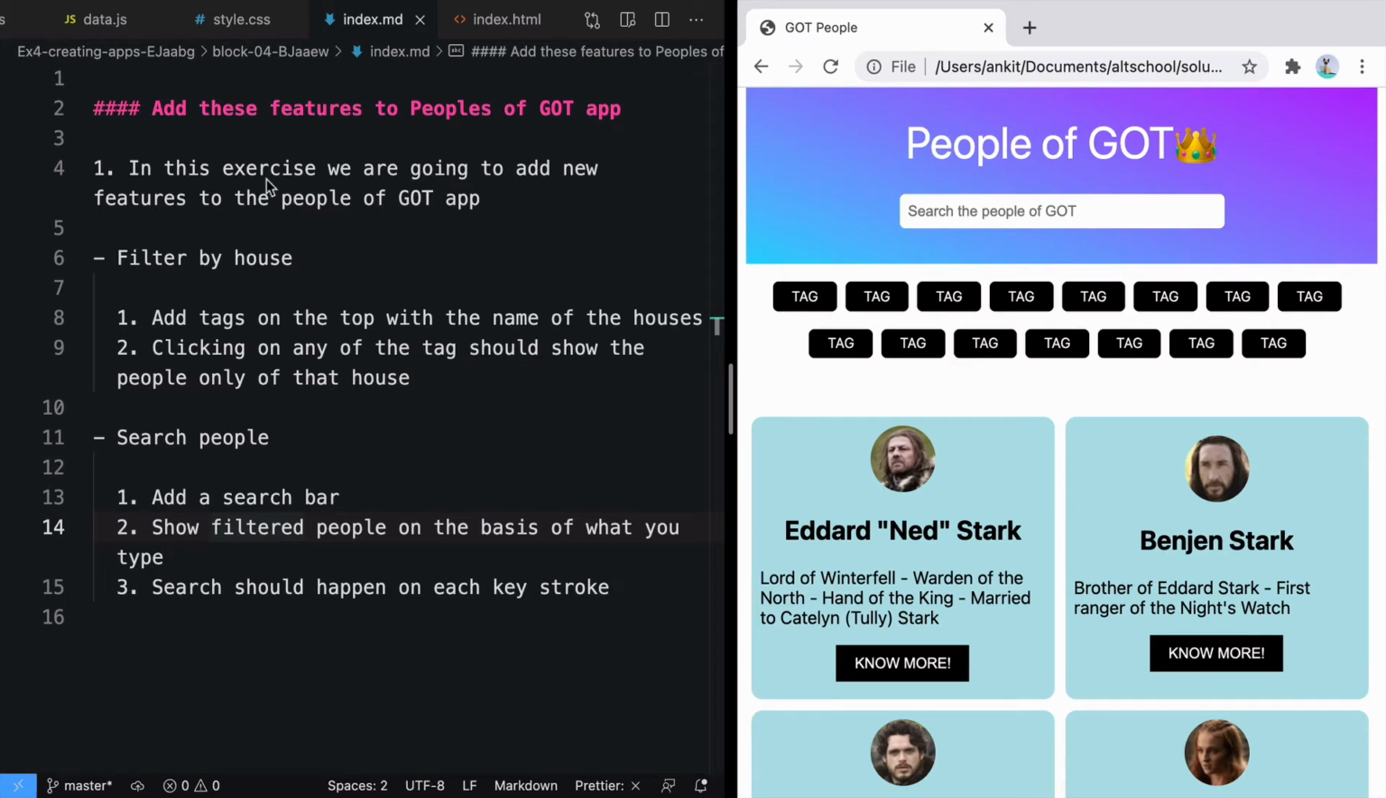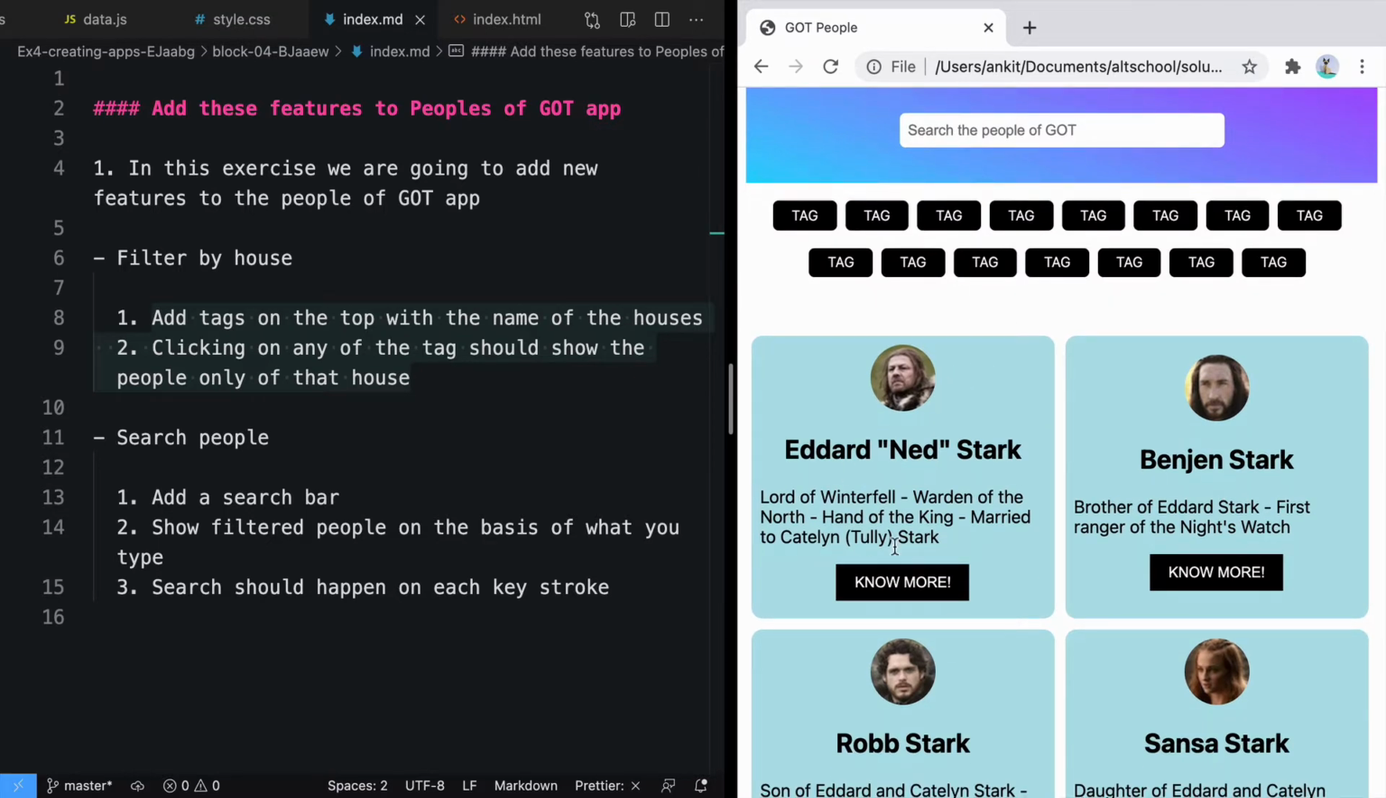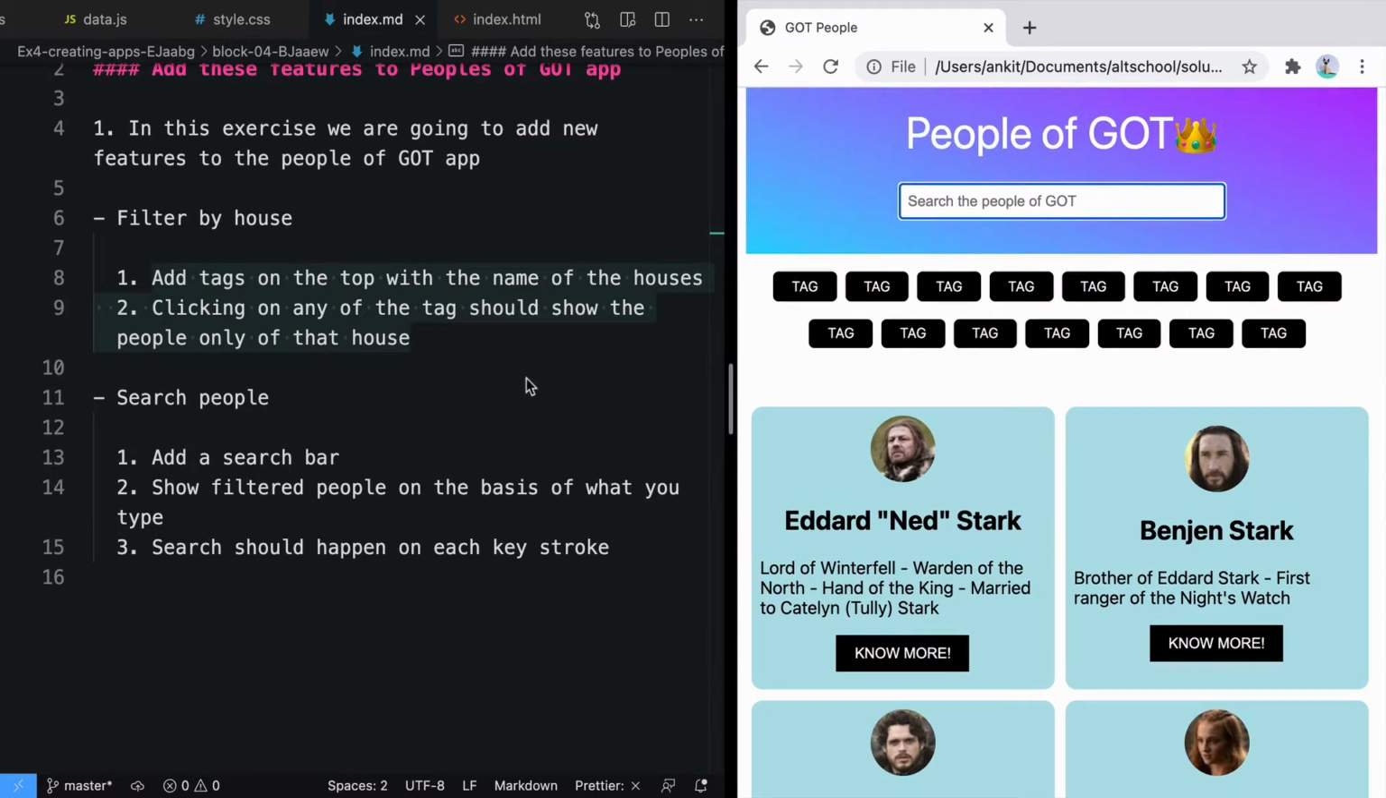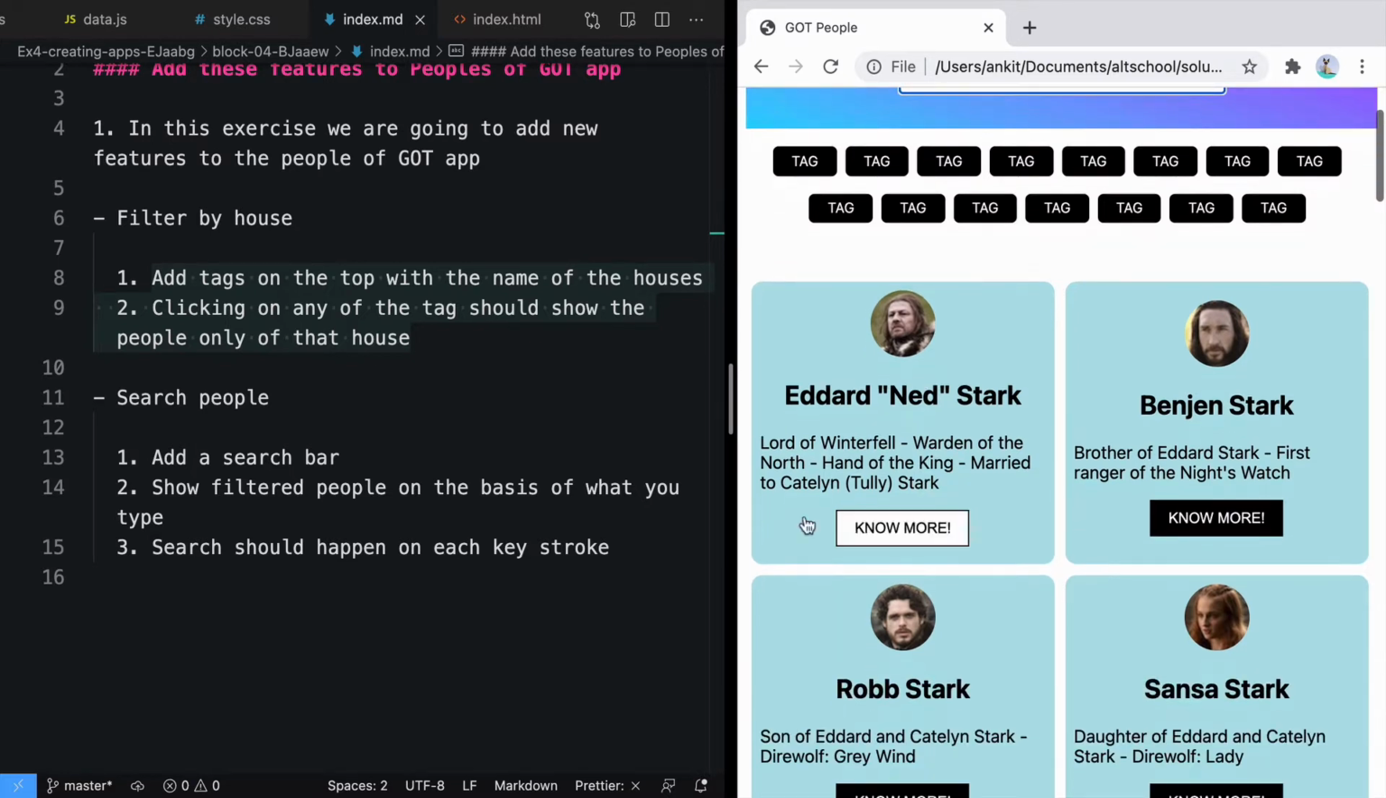So in this video, we are going to update an application that we have created earlier, known as People of GOT. We will be adding two new features, filter by house and search people. Filter by house is a tags with the house name, and when you click on that, only the people of that houses will be visible here. Similarly, when you start searching by typing any name, then the people's name containing that search will be visible down there. Before writing code, let's just take a look at how this application looks like right now.